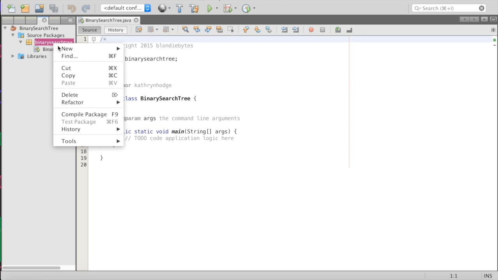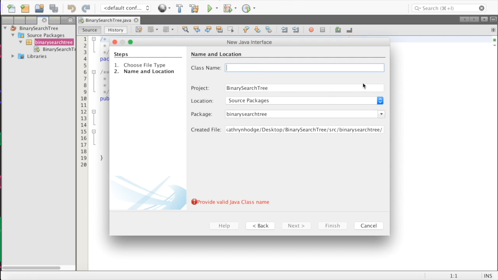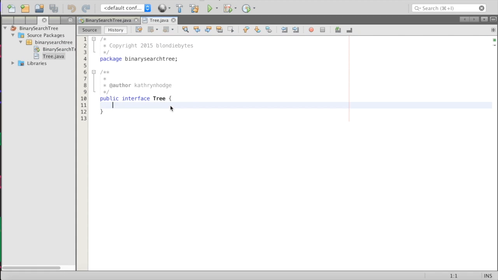And so we are going to do new Java interface, and we are going to call this interface tree just because, it's a tree. And here inside of our tree, we are going to write some signatures. And the first signature we're going to write is public boolean isEmpty. And it's just going to have no parameters. We're going to see, is the tree empty? And then if it's a non-empty tree, we'll say false. If it's an empty tree, we'll say true.